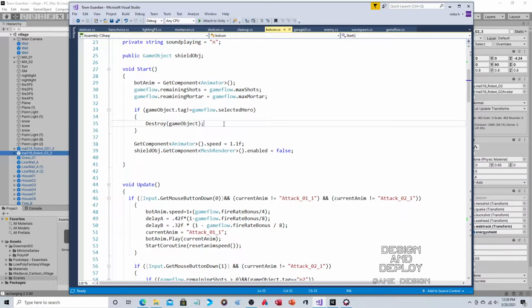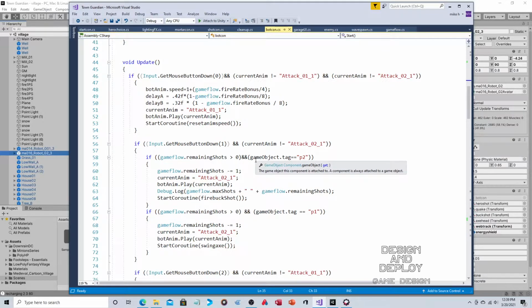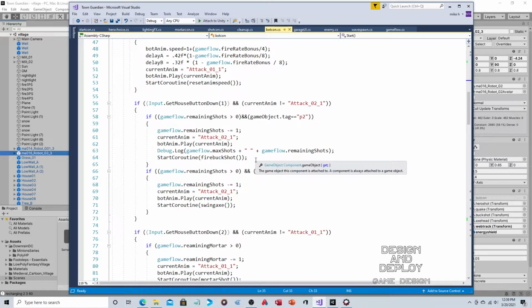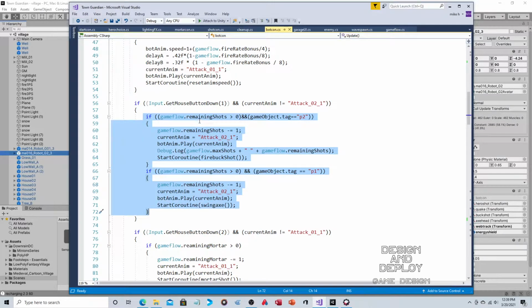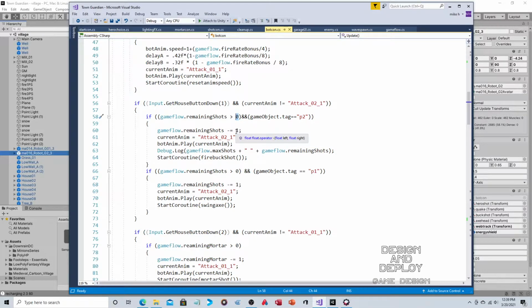But what about the weapon? How does that work? Well, in the botcon script, we check for the mouse button. So the right mouse button, which is mouse button 1. I think I showed this before. We're looking to see if mouse button 1 is being pressed, and we don't want to interrupt an animation. But if those two criteria are met, I now have added a new criterion: make sure that you have enough remaining shots, because the secondary weapon is not infinite. And then I check for that tag.